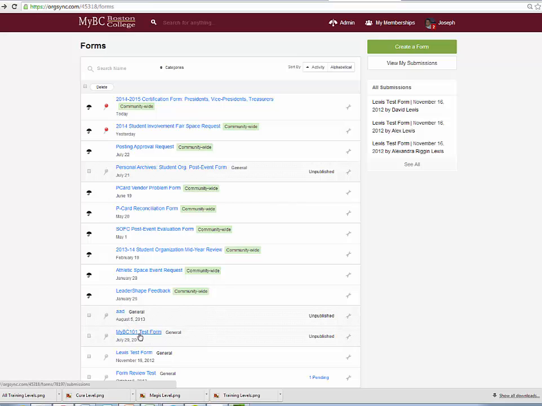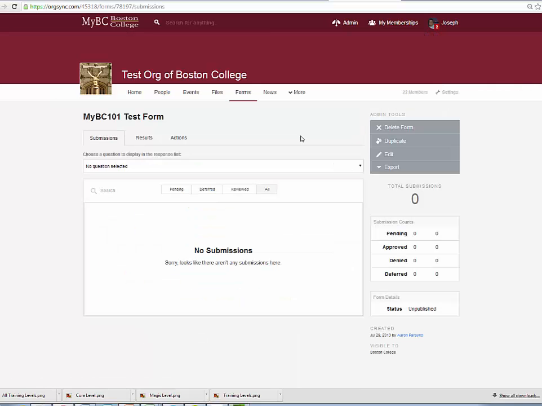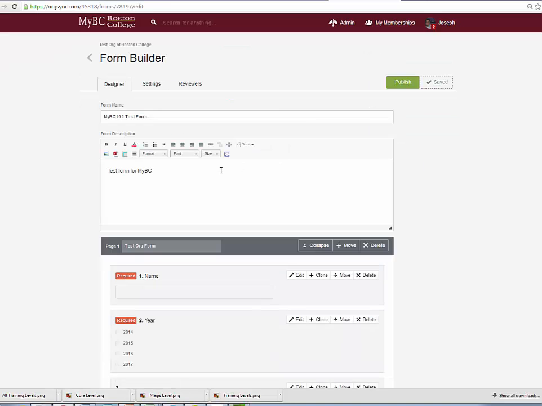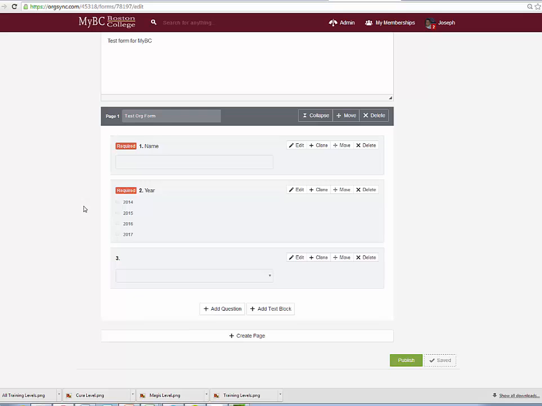We will be using the MyBC 101 test form. They are fairly simple to construct, and you can edit these forms by clicking the Edit button located on the right toolbar under Admin Tools. Here you could write your form name, your form description, and add questions that you may want to ask. They have some really great features, including logic, that are a little bit more advanced. And if you have any questions regarding how to use these features, please come into the Office of Student Involvement, and a program ambassador or a staff member would gladly help you.